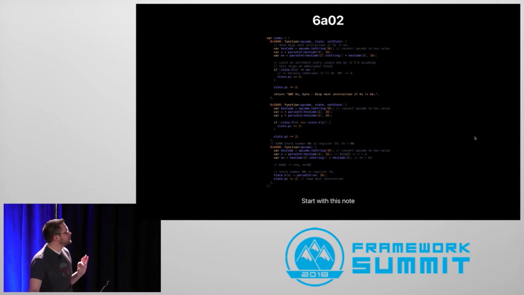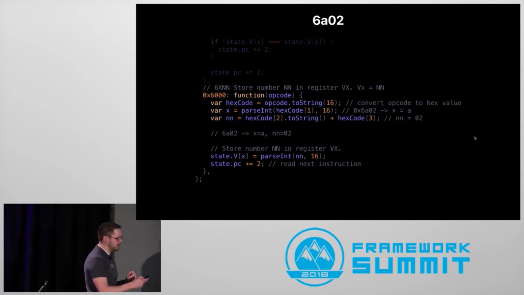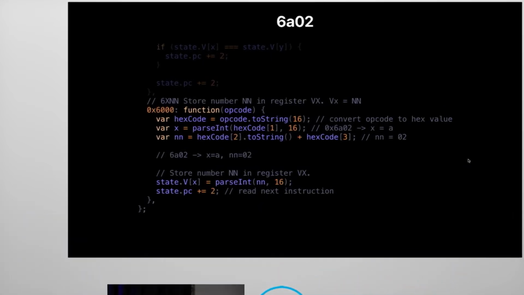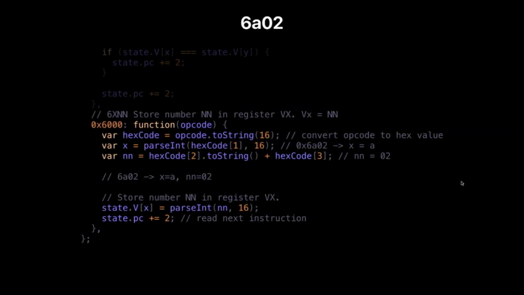Okay, let's look at one of these instructions. So we talk about 6A02. This is what it actually looks like. Basically, if an instruction starts with 6, we're going to extract these and assign the x to the x variable. So if it's 6A02, we're going to turn this into x and this into nn. So x equals A, nn equals 02. And A here is going to be the hexadecimal, which is the number 10. And then we store that.